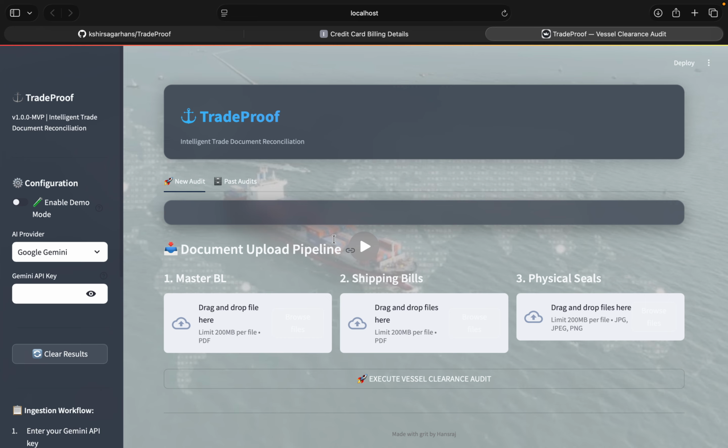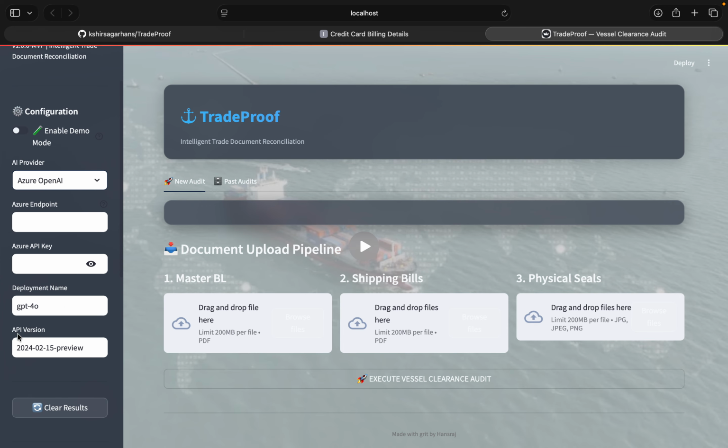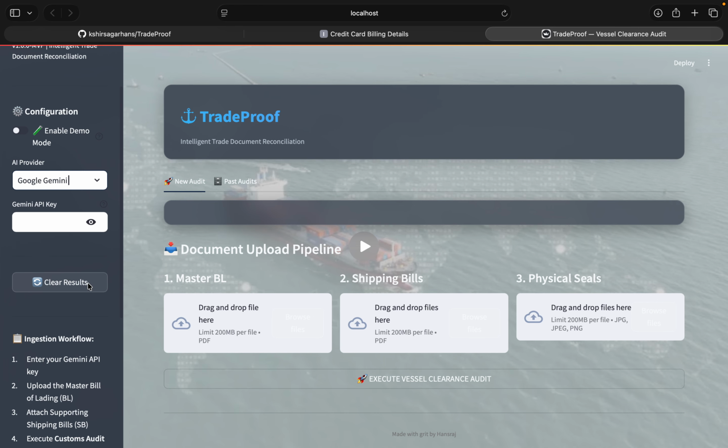This is the home page of TradeProof. Herein we can use any API provider, either Gemini or OpenAI. I'm planning to add two more, that would be Ollama and Gemma. The reason being that their token sizes are quite big, so the free tier version can be readily available to use. If you switch to Azure, the number of credentials increases. You can change it as per your requirement.